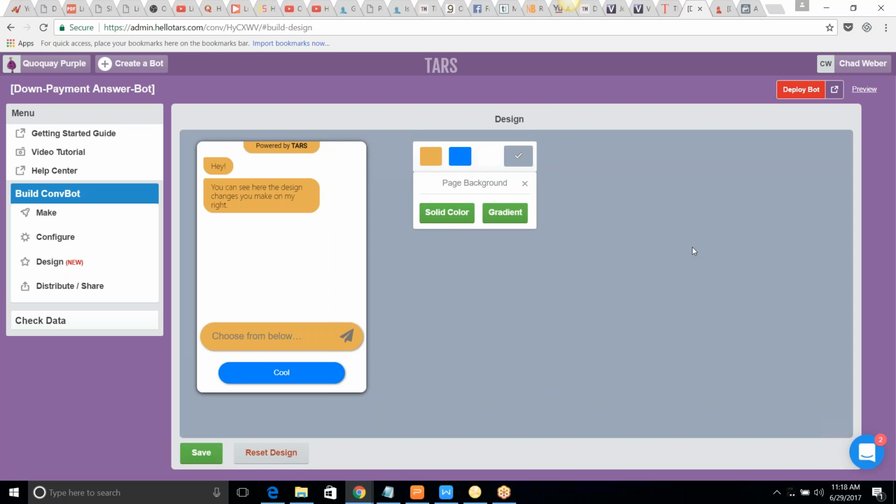One thing I want to point out is anytime you make any differences at all, you have to click deploy bot to send whatever changes you made to the live page, to your live bot. Okay?